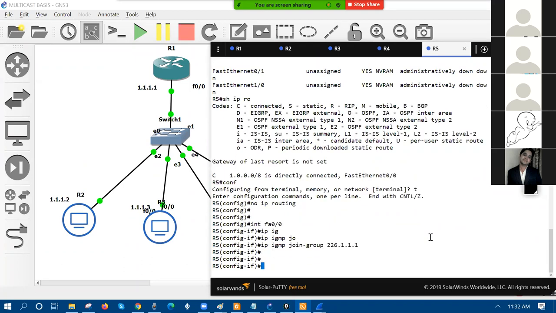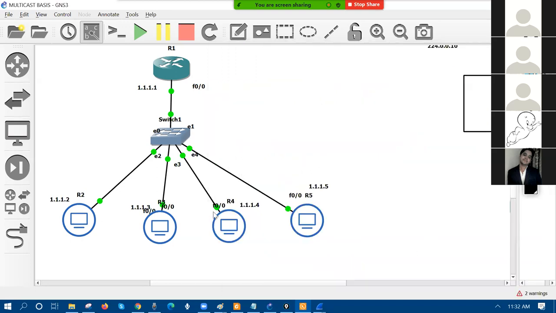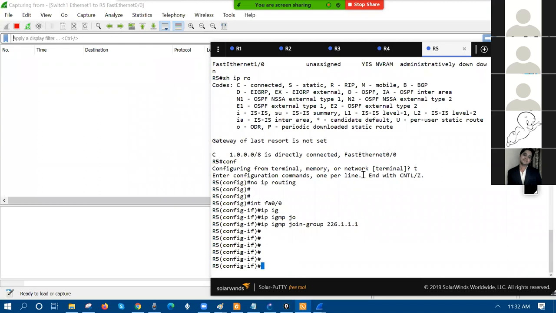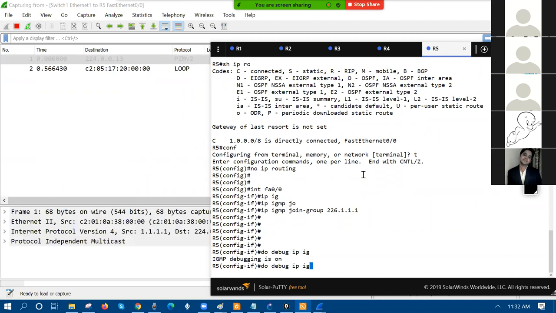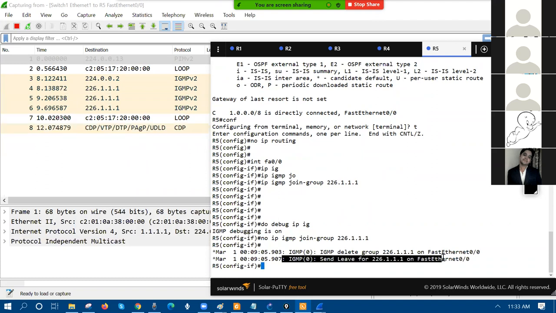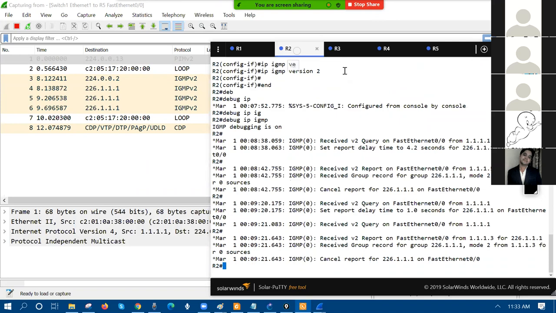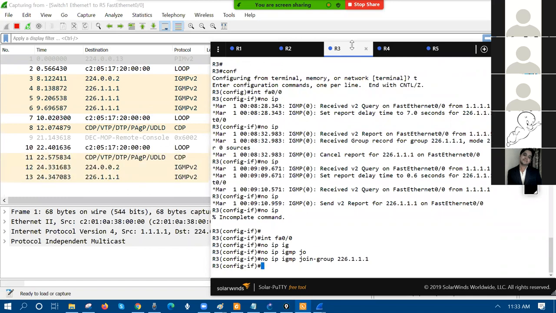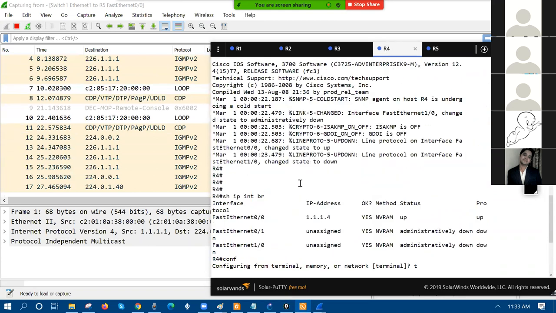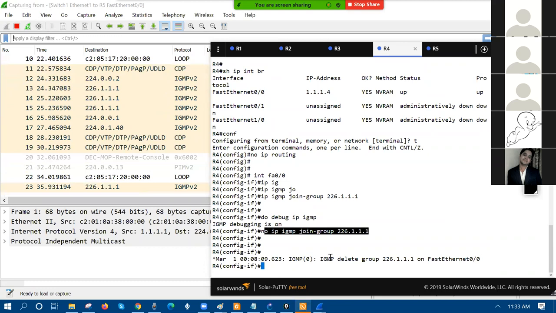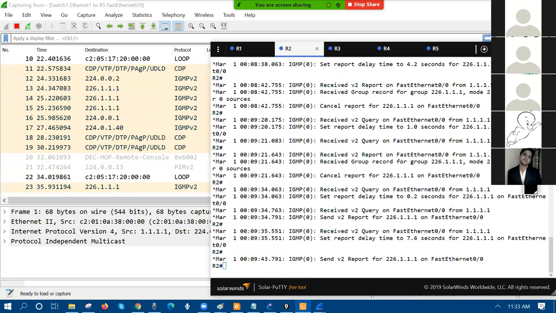If you go back to the router on R5 now, and I say let's capture this link as well, do debug ip igmp, and I set up no group. Right. Go back to the R2. R2, leave it. Now, see the difference happening.